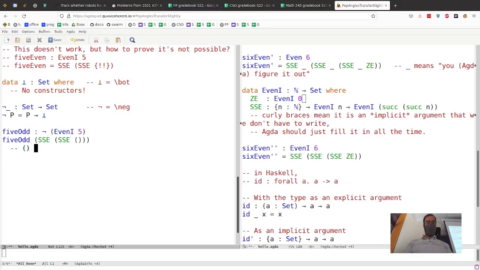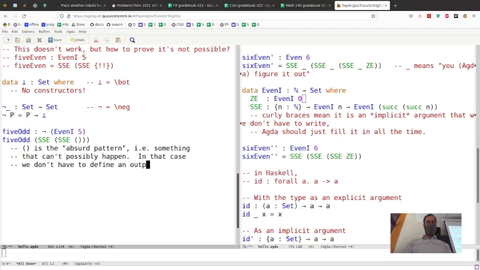So the parentheses is the absurd pattern, i.e. something that can't possibly happen. In that case, you won't have to define an output. Okay? Cool. And if I just did Control-C, Control-A, Agda could have filled in that whole proof for us like that. But we'll see cases later where I can't fill in the entire thing.